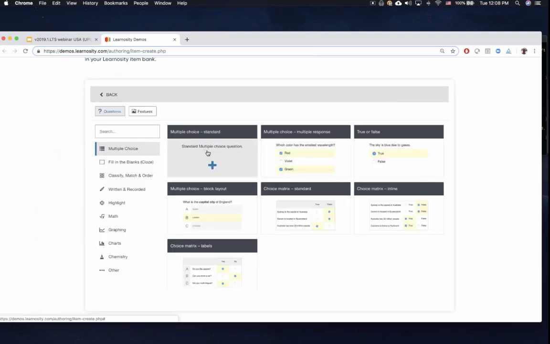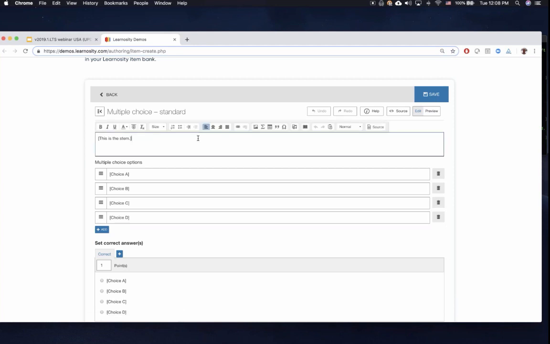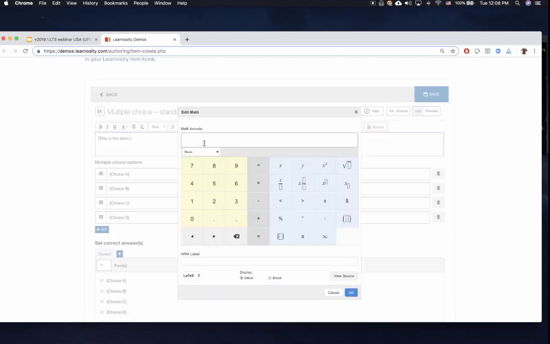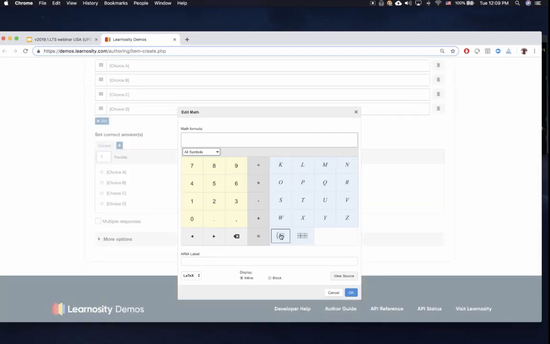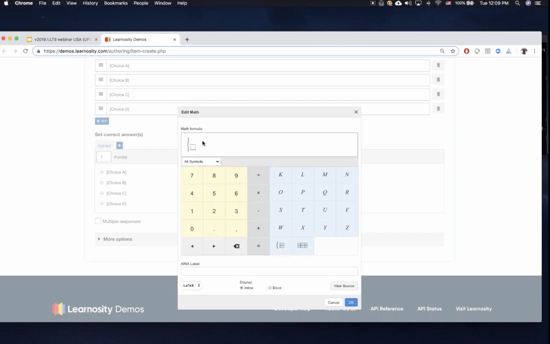So if I'm within any question here, and I am going to go and add some math. Once I'm within this math section, down at the end of our all symbols section, we have our system inequalities piece here. So I can then, for instance, say 5x plus 3 is greater than y, and y minus 2x greater than 4.